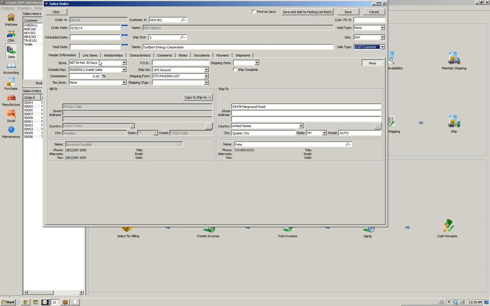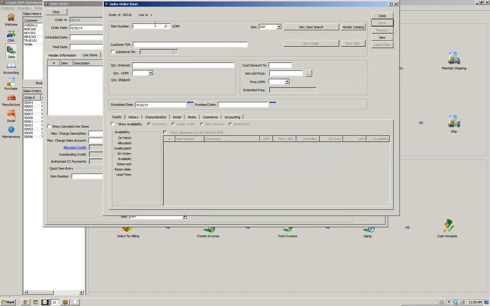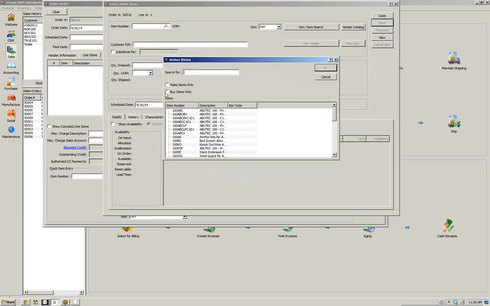And so let's take a look now. We'll enter a line item. So you click on the line item tab, click new. A little bit slow here. And I can select item numbers for this customer from my list or do the search. Select this first one.